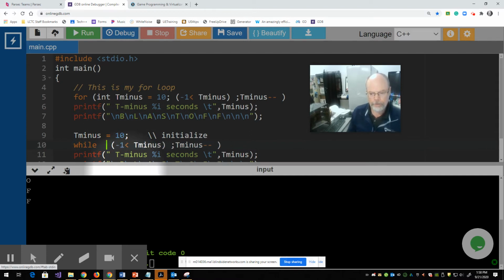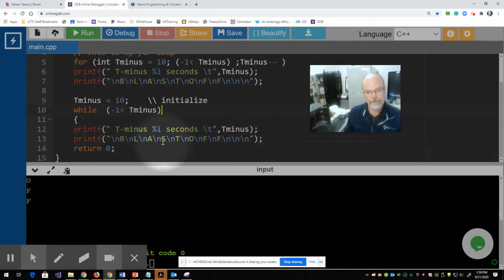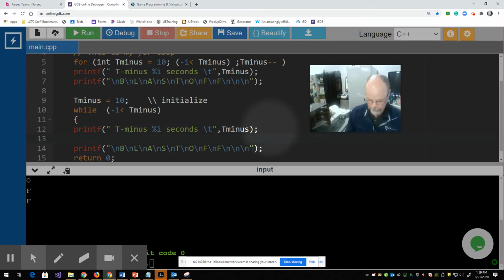So this is the condition. Well, -1 is less than t minus. Okay, this is the last part. I don't want a semicolon there, by the way, after a while. Since I've got to do 2 things now, I do need to have it within a set of curly braces: one to open it, and another one below the statements that are encapsulated there. I'm going to put that here.